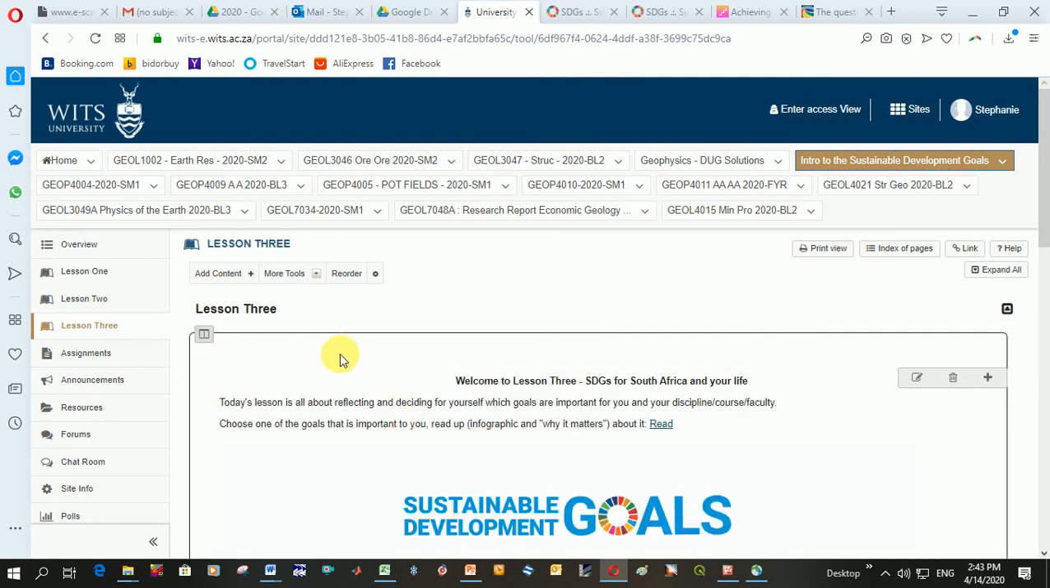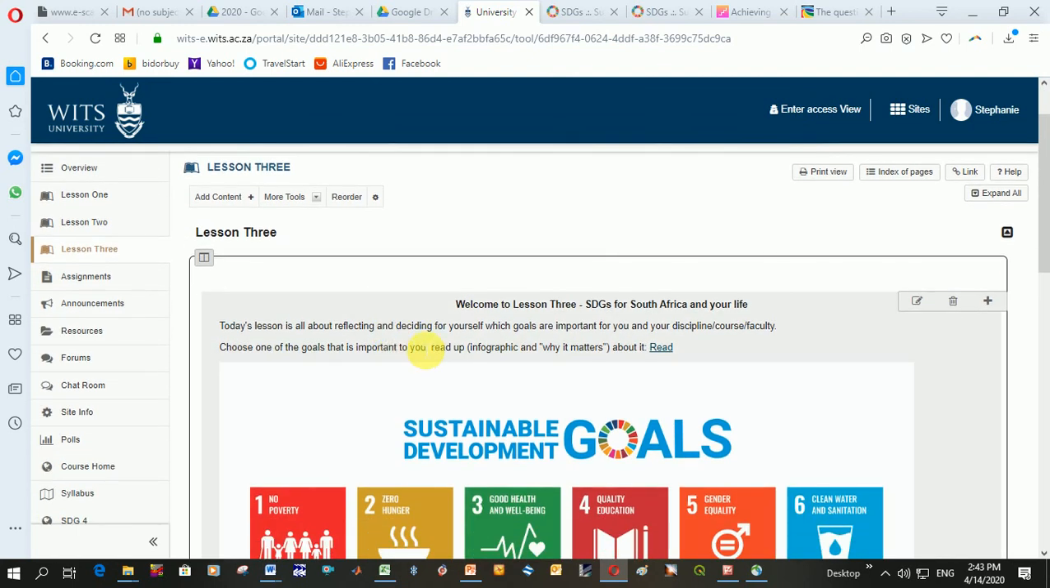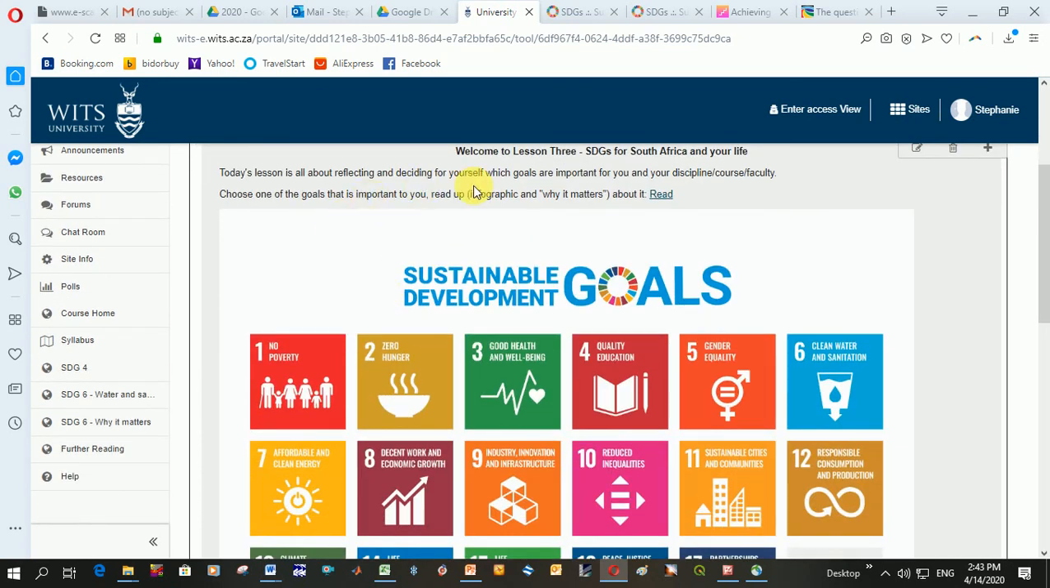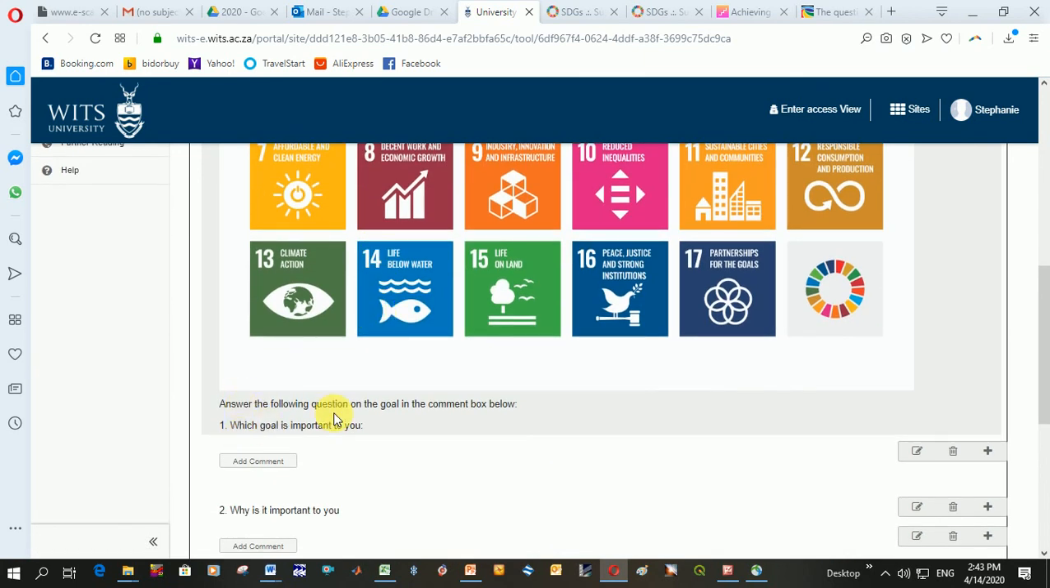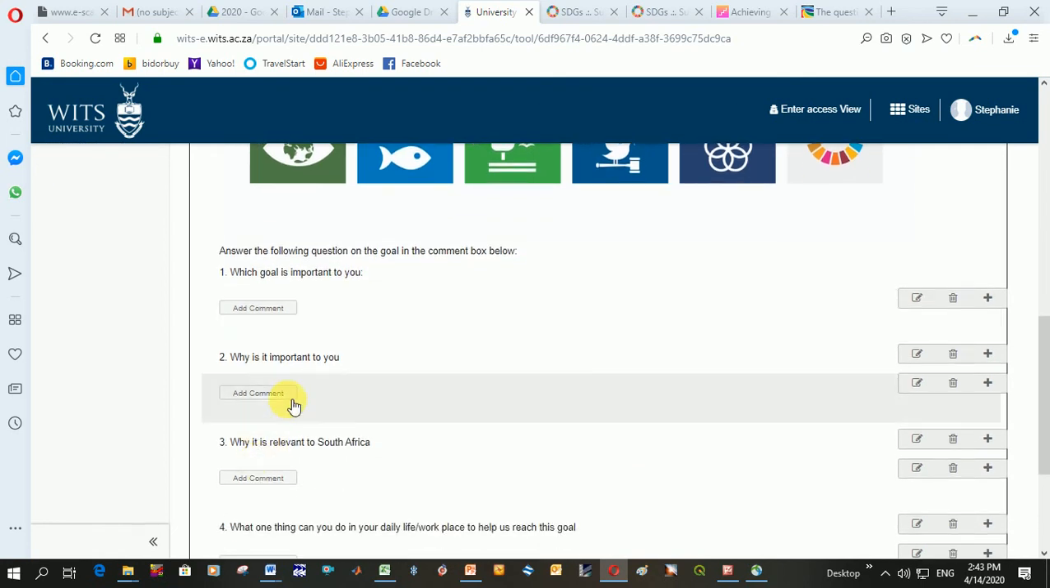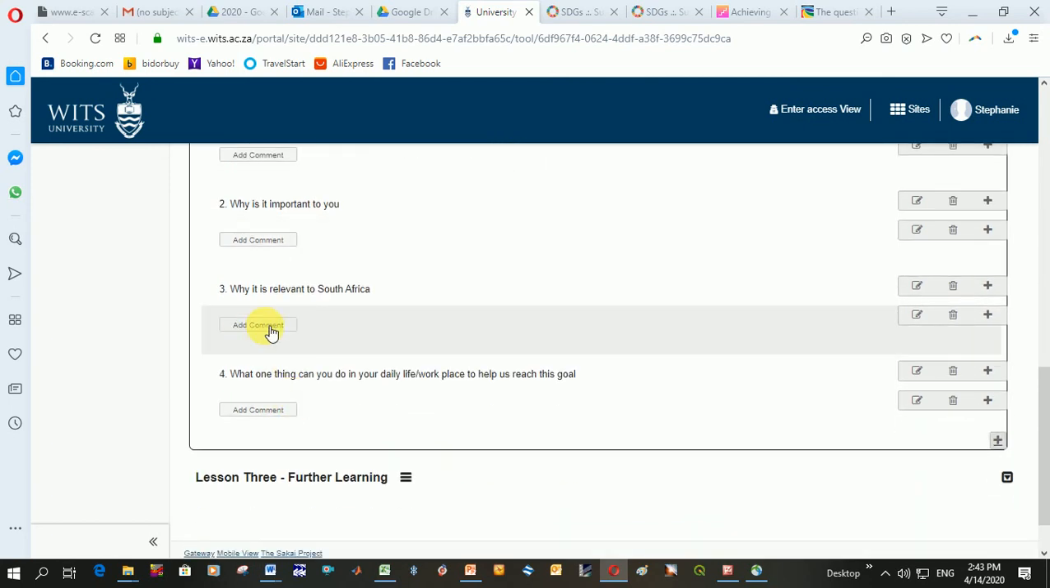So it says, welcome to lesson 3. Today's lesson is all about reflecting and deciding for yourself which goals are important for you and your discipline, course, or faculty. Choose one of the goals that are important to you. Read up the infographics and why it matters. So you would click here to read up about it. Answer the following questions on the goal in the comment box below. Which goal is important to you? You could write here. Why is it important? Why is it relevant to South Africa? Which one thing can you do in your daily life or workplace to help us reach this goal?